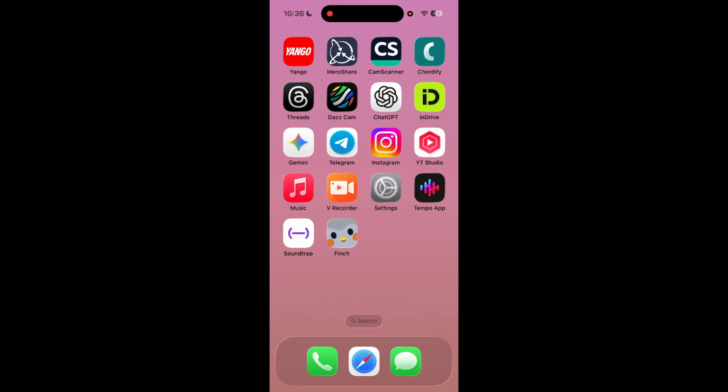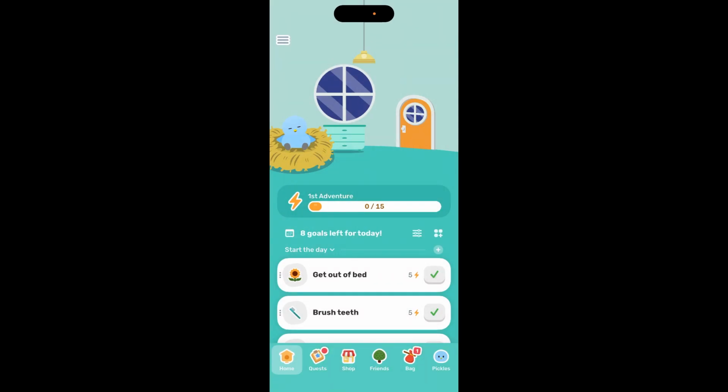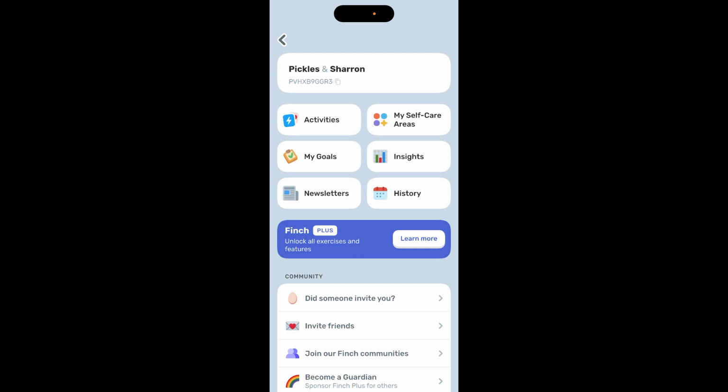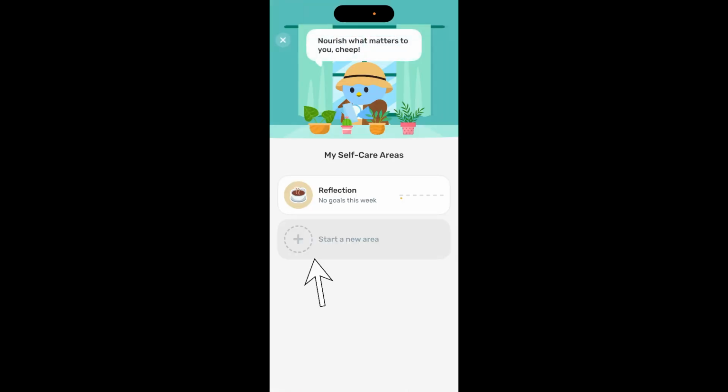So first you need to launch your Finch on your phone, and on the home screen you will see the Finch pet, daily stats and navigation icons in the bottom. You need to look for the three-lined icon in the top left. Over here you need to select my self-care on the profile dashboard. Over here you can select start a new area.